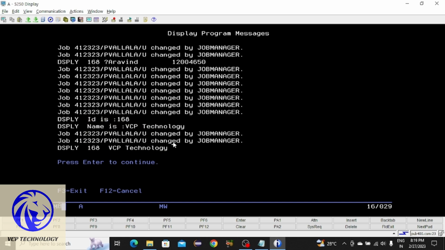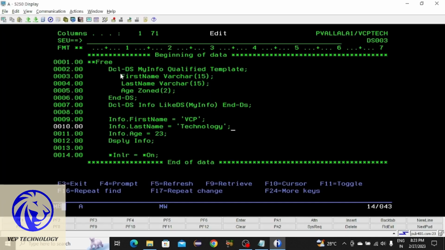That is the qualified data structure. Now we'll move to the next data structure, which is the template data structure. So this is the program for the template data structure. A template data structure is similar to a qualified data structure only. You can observe one thing here. This is common for the qualified data structure, right?